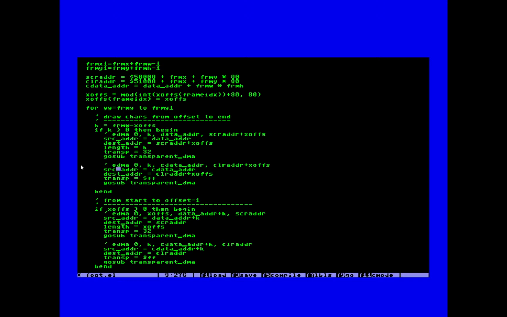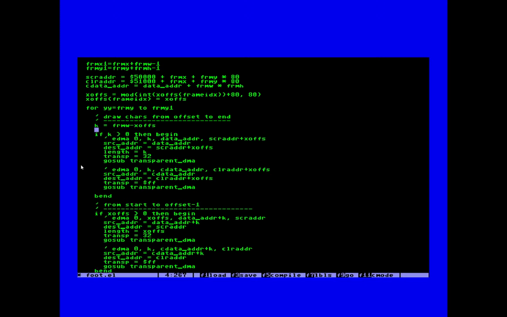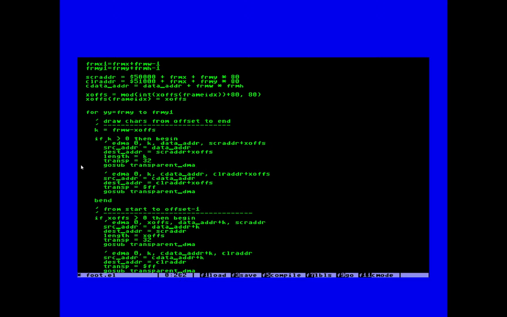It's more that there'll now be none of this K because it'll be the full frame width. We can't use EDMA. We still have to use the transparent DMA because that EDMA can't do the transparency. But the source address now is gonna be different. Before it was data address. So yeah, that's gonna be the tricky part. What to do here?